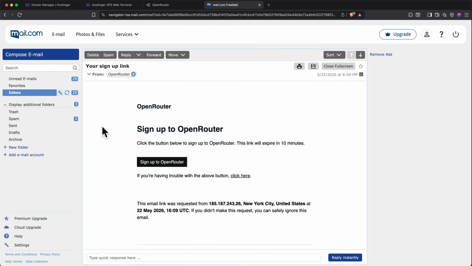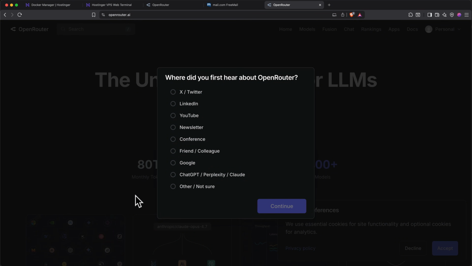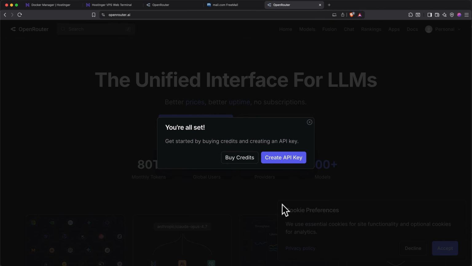Here's what that email looks like. It should be something like this. The subject will say your sign up link, and then there will be a button inside that says sign up to OpenRouter. Go ahead and click that. On the page that opens, you'll get a survey. Go ahead and select an option and then click continue. And you should get a confirmation.